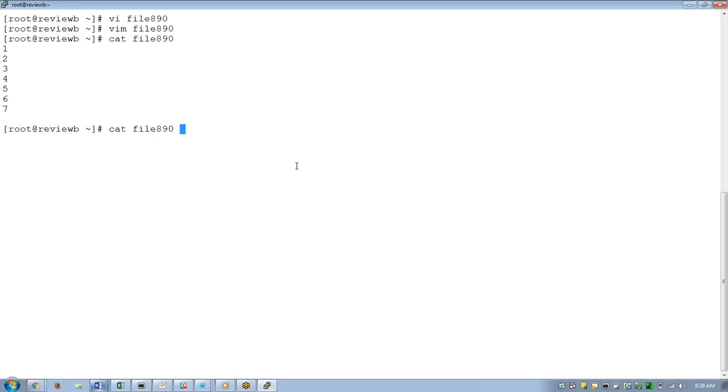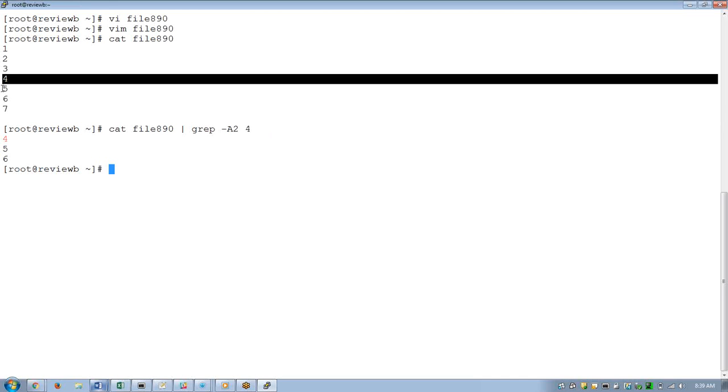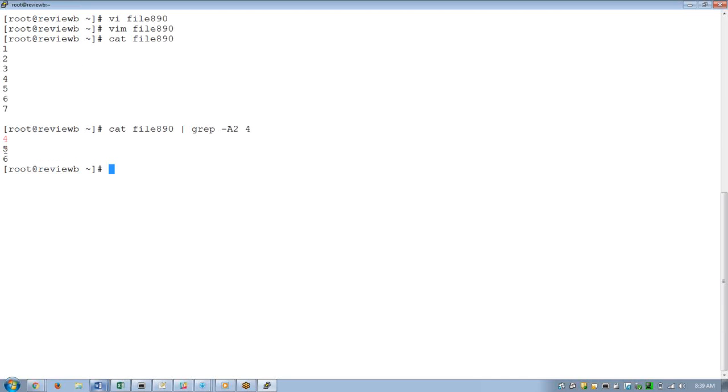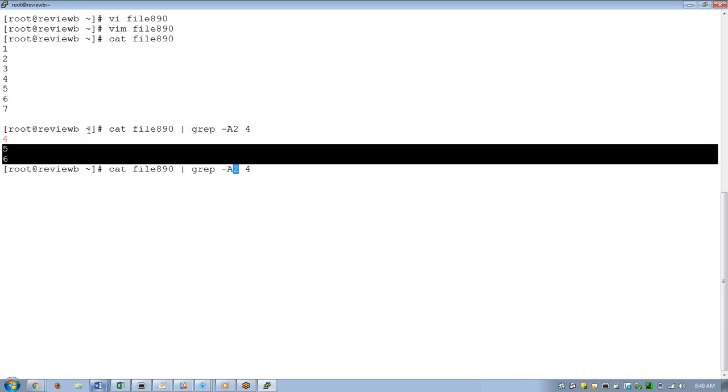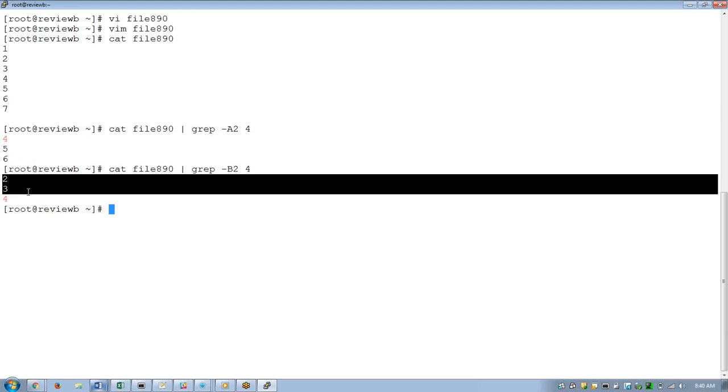So cat file 8900. Let us say I want to display two lines after matching the pattern, let us say four: grep hyphen A 2, 4. A means after, so it will match the pattern four, then display two lines after. So three lines will be displayed: one is the current line, which is the fourth line we specified, then the two lines after. Then hyphen B means before, so 2, 3 will be displayed before the pattern match, right? Let us say I gave one only, so it will display one line only. A means after, B means before.